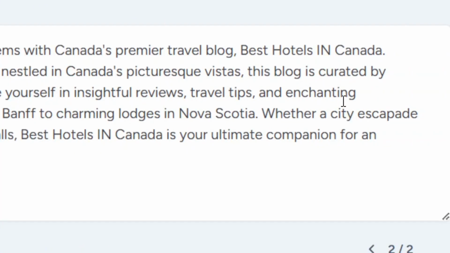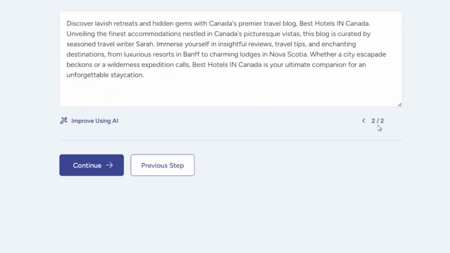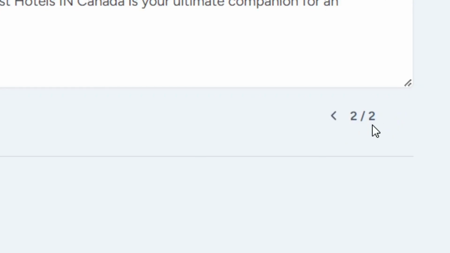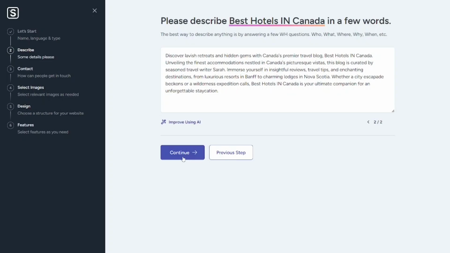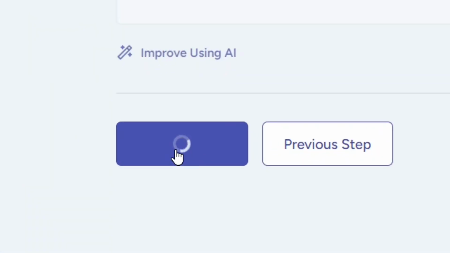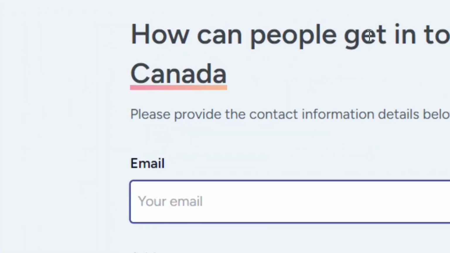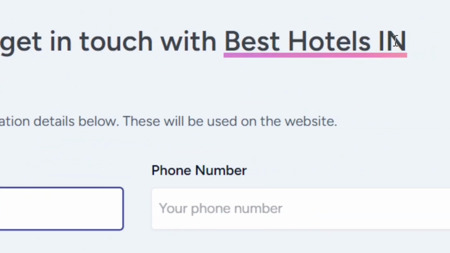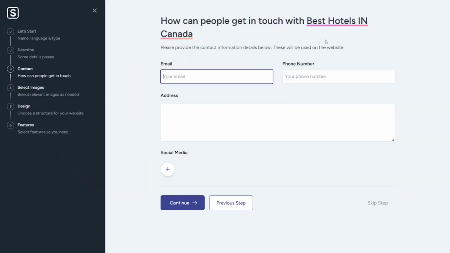Okay, so you can simply come here and switch to the first one that was generated by clicking on the back arrow, and you can also click on the forward arrow to select the current one. So when you are okay with everything, simply click on continue. And then what you have to do is to provide your contact details. That is what your customer is going to use to locate you.